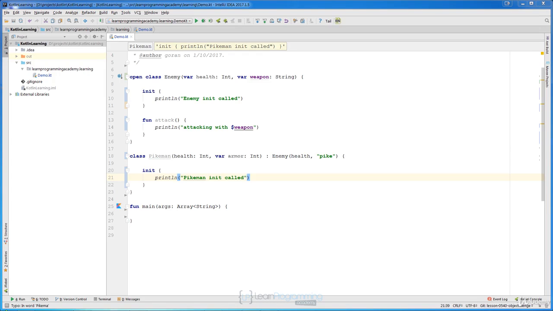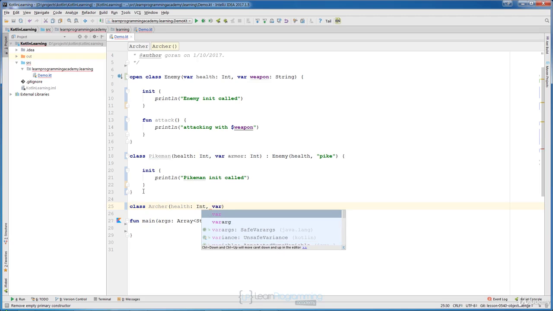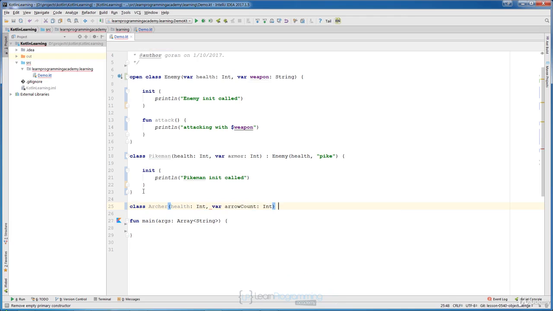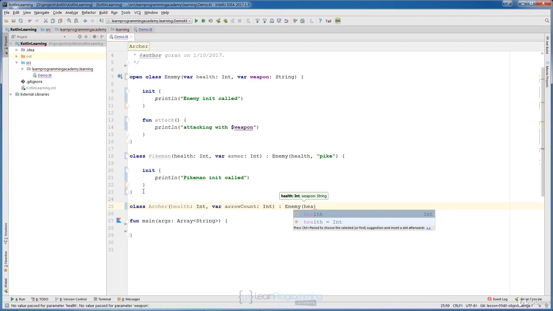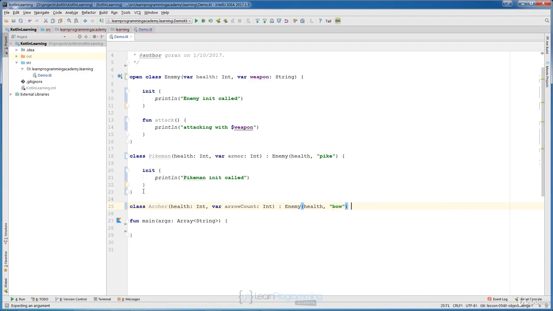So now we need archer. So let's create class Archer. Archer will also have health. We will pass it through the constructor, and var arrowCount. Again, we are extending Enemy and at the same time calling the parent constructor with health and weapon. Notice the pop-up. So the health will be our health parameter and the weapon will be bow.